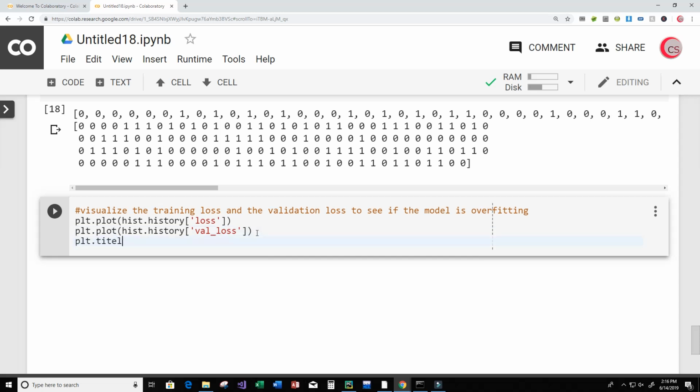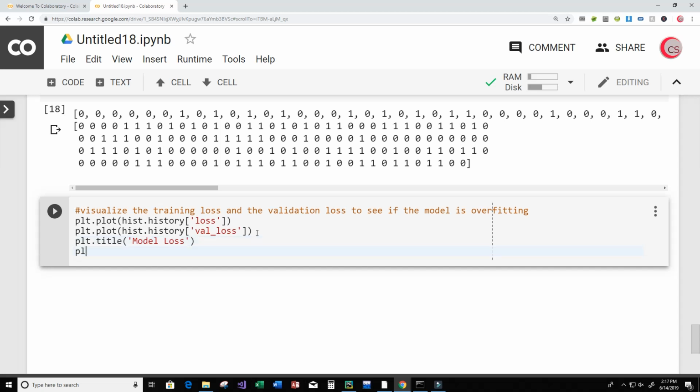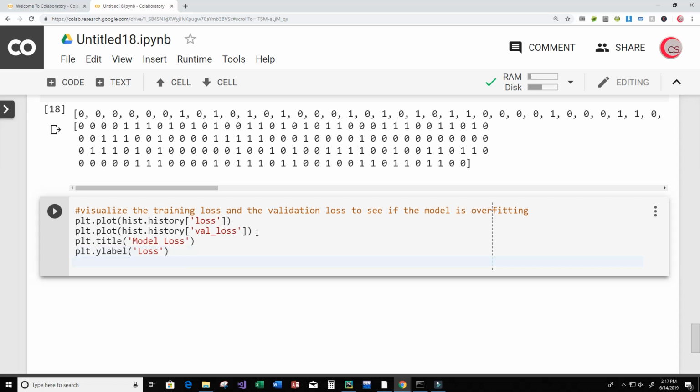And then I'm going to give it a title. So we just say plt.title, and I'm going to call it model loss. All right, and then I want to give the y-axis a label. So I say plt.ylabel, and we'll call it loss. And then need to give the x-axis a label. So we say plt.xlabel, and it's going to be our epochs.